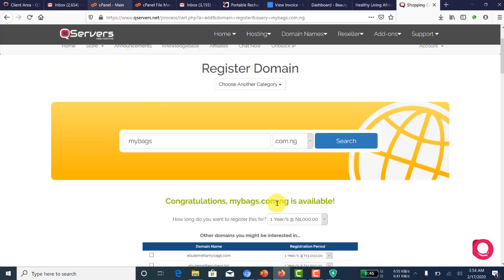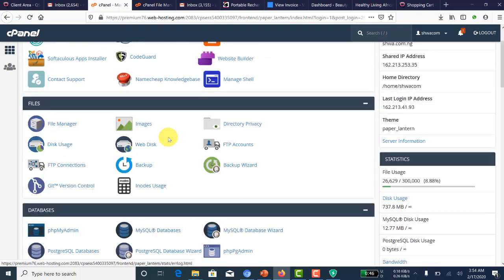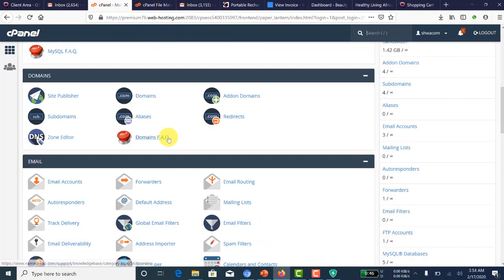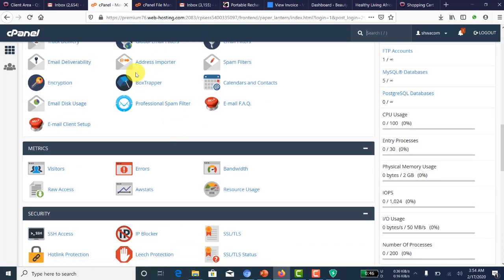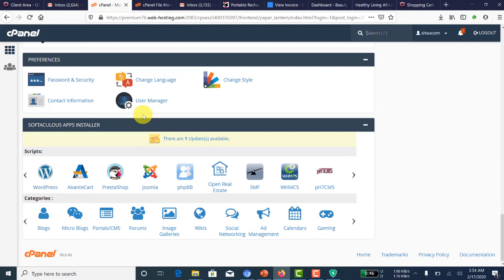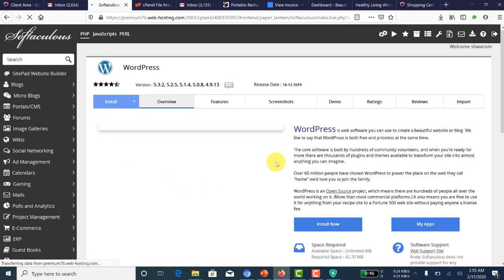So once you purchase your domain name and your hosting space, you're going to be given your cPanel details, and your cPanel details is going to take you to this place. Now the first thing we need to do is to install WordPress. When you get to your cPanel page, you just scroll down to where you have WordPress right here, right? You click on WordPress. Once you click on it, it's going to take us to the installation process of WordPress.